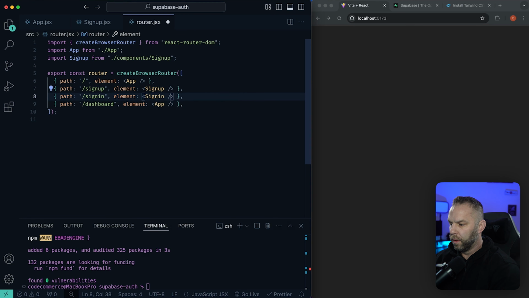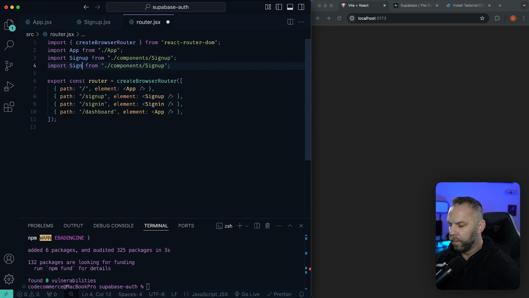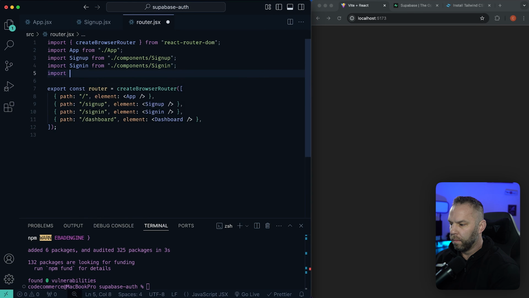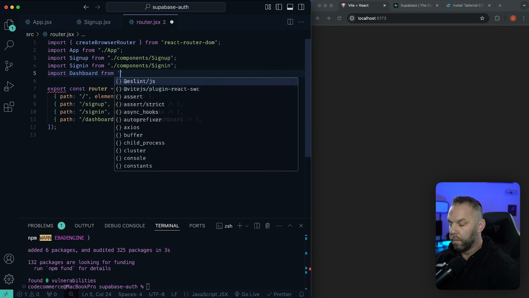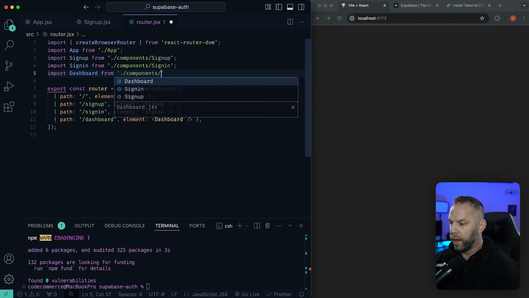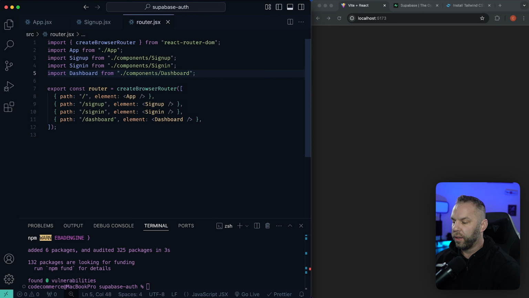Whoops. There we go. Make sure that gets imported. And let's do our dashboard. Components/Dashboard. All right, let's go ahead and give that a save.